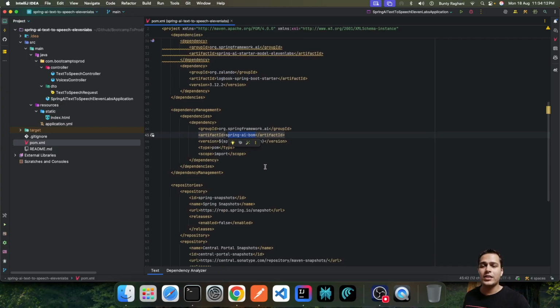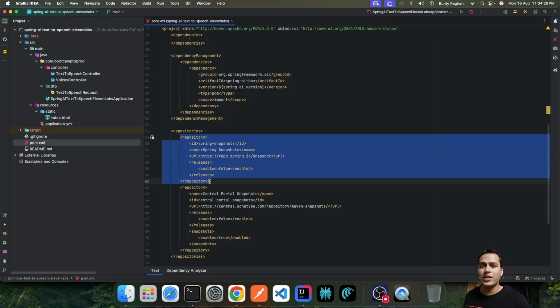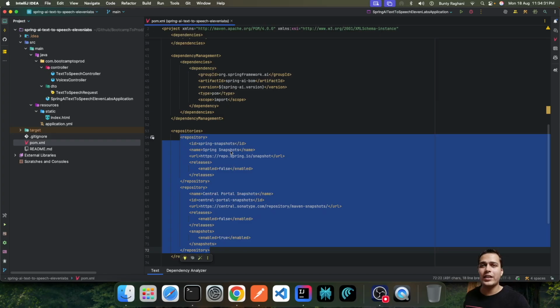Now this is important: since we are making use of the Spring AI snapshot version, we have to add the repositories section. The snapshot versions are not available within Maven Central, due to which we are adding the Spring snapshot repositories here. So here you will see we have added the URLs of Spring snapshot and Central portal snapshots.